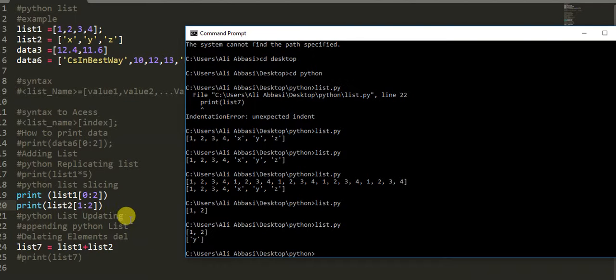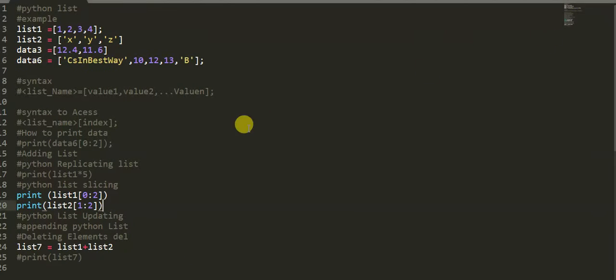So next one is Python list updating. Python list updating is to update or change the value of a particular index of a list.